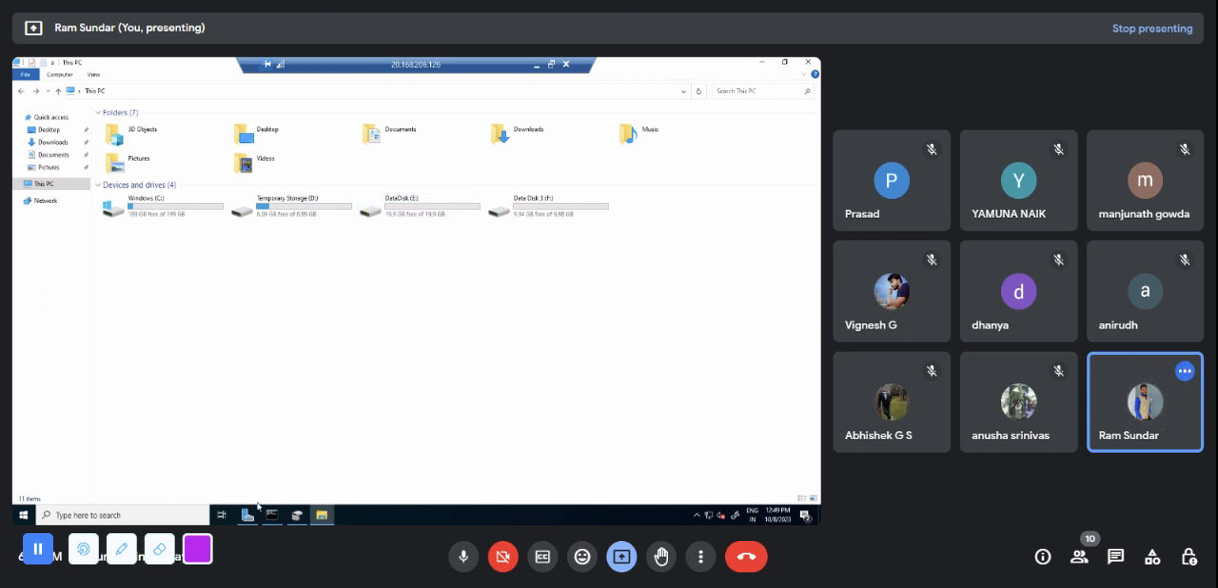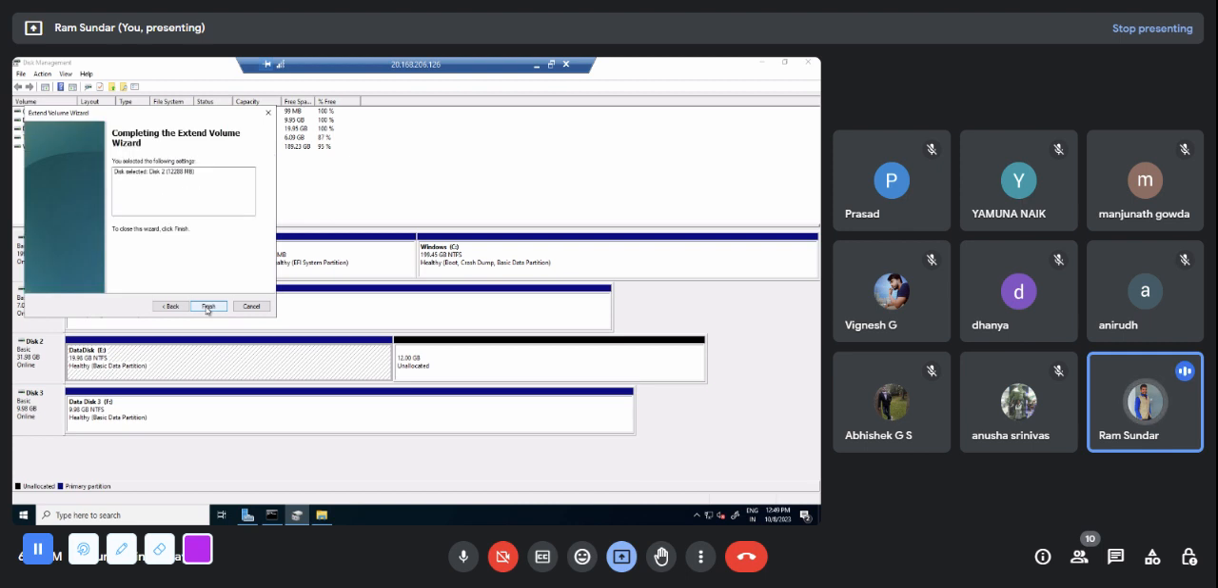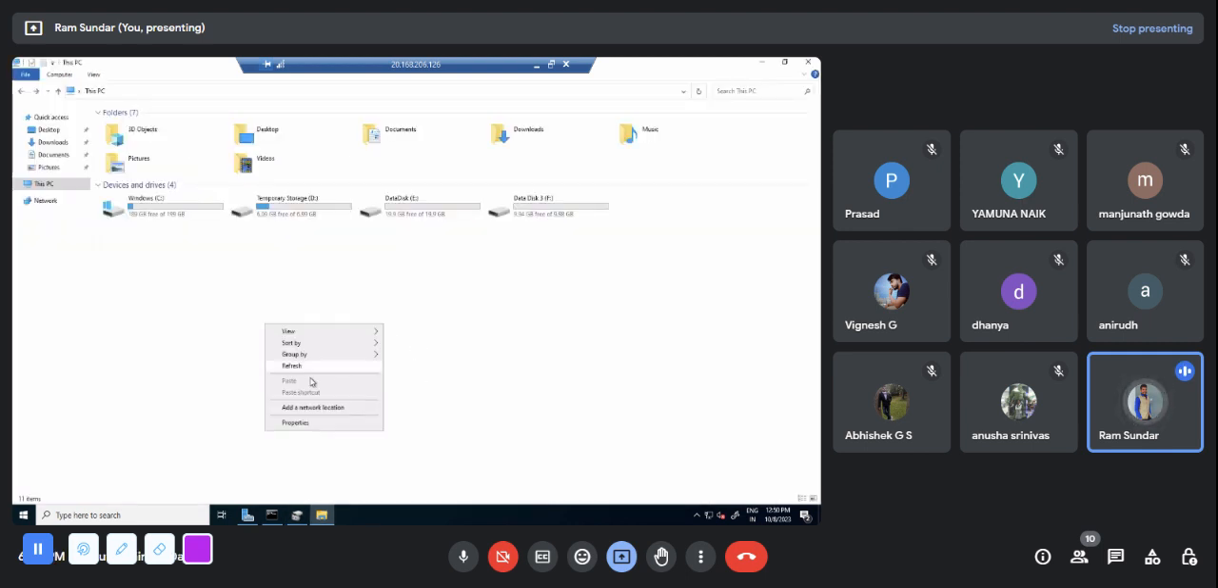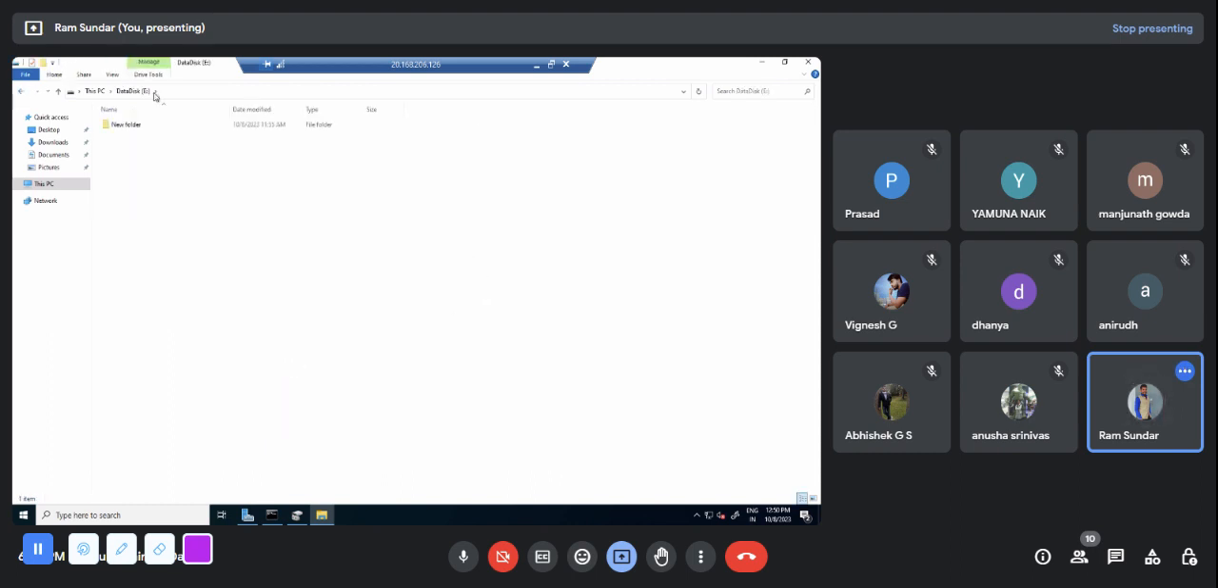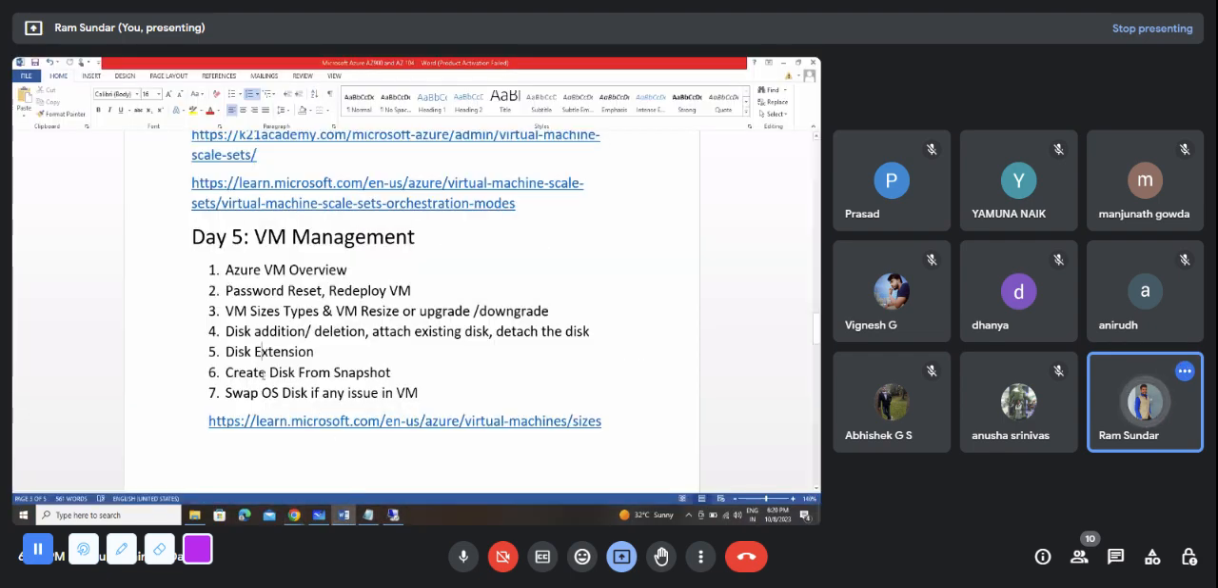Okay, now again if we go to disk management, you see 12 GB of space is unallocated. So you can add that 12 GB to the disk. Just go to extend, and you can add the 12 GB space in the disk. So the disk will be changed to 32 GB. See, 32 GB. Got it?